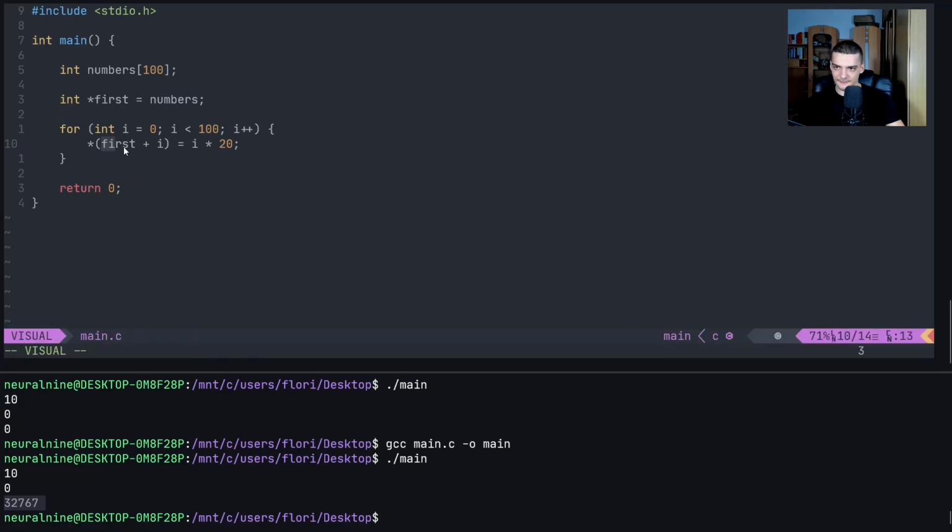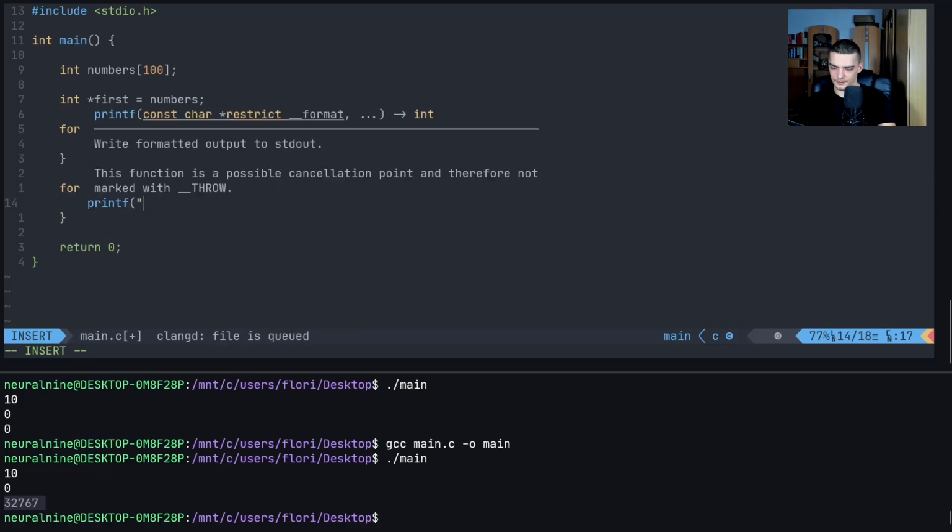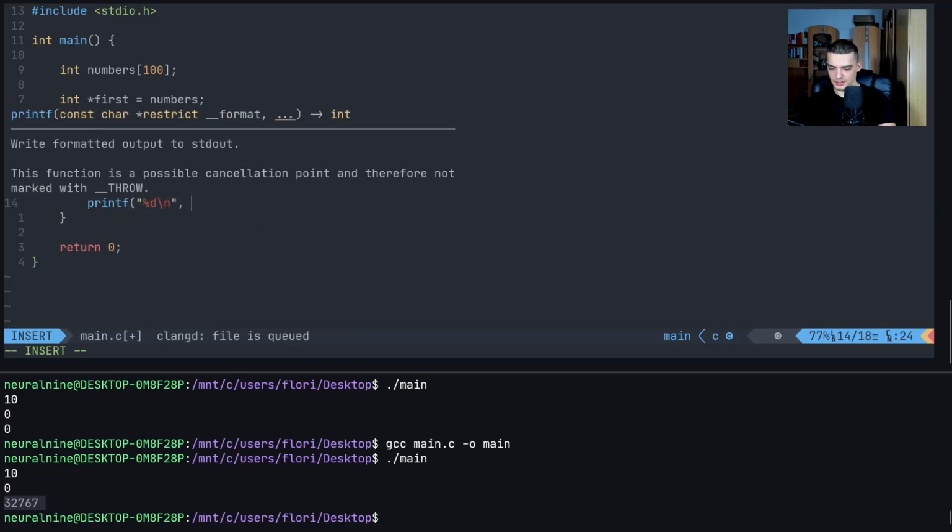So again, the first position always stays the same. We add i to it, which means that in the first iteration we jump nothing. We stay at the first position. In the next, we jump 4 bytes, then 8 bytes, 12 bytes, and so on. And we always set another value. And then we can also print these values with another loop. So for int i equals 0, i less than 100, i plus plus, we can just print %d \n of numbers i.